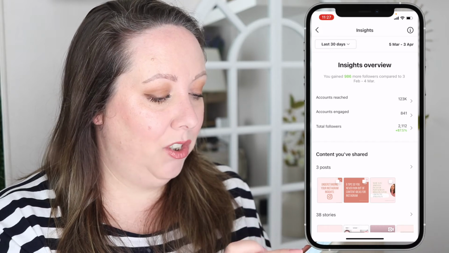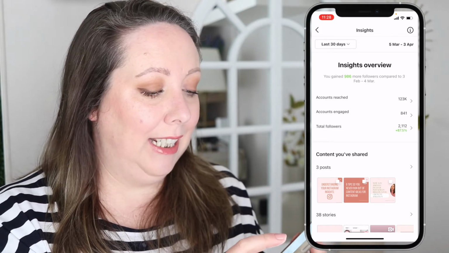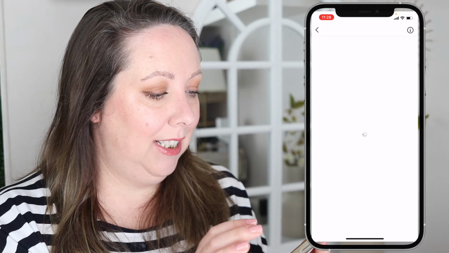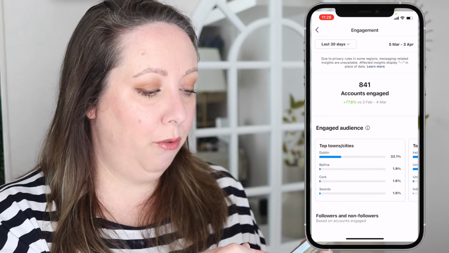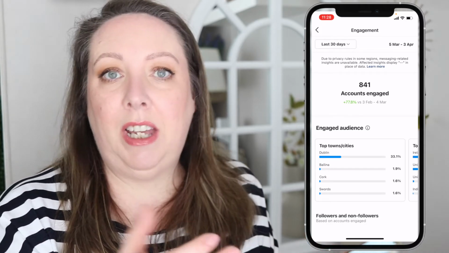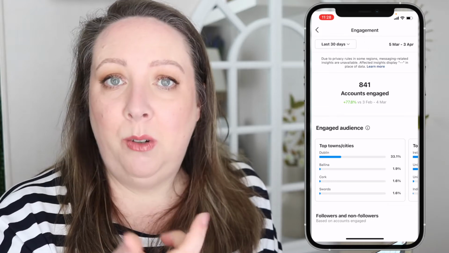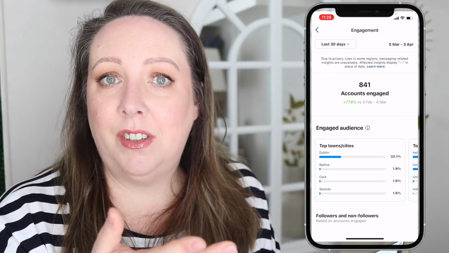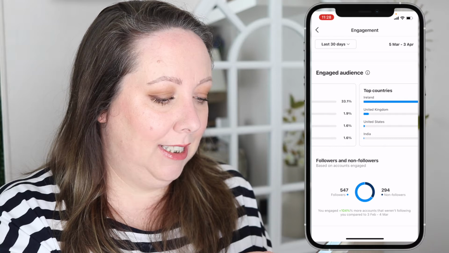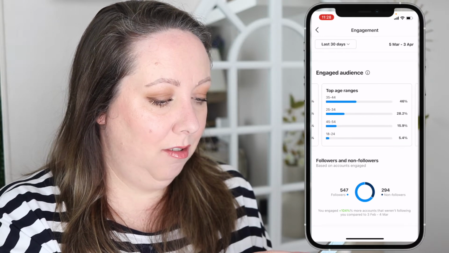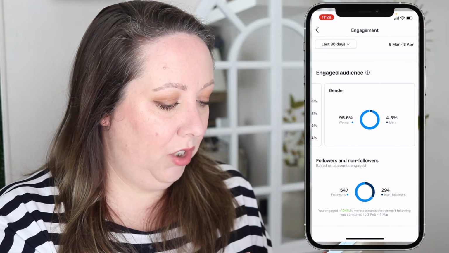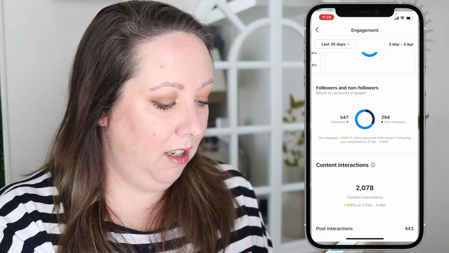That's that main page tackled. So let's have a little look at the accounts engaged section. You can see that over the last 30 days, 841 accounts engaged. That could be that they liked a post, commented, saved it, left it, or shared it with somebody. And you can see again the breakdown: the ages, the gender, the followers versus non-followers.